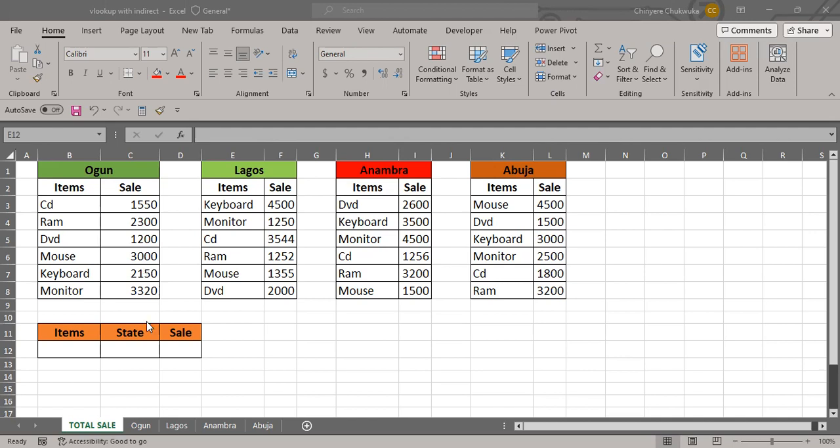Now, what are we trying to achieve? If we select an item here, and select the state, we want to see the price of that particular item.